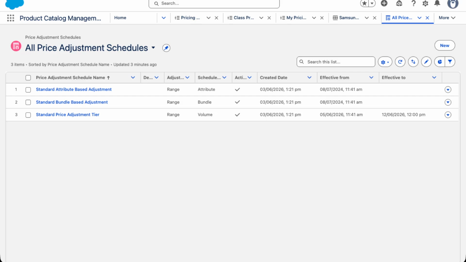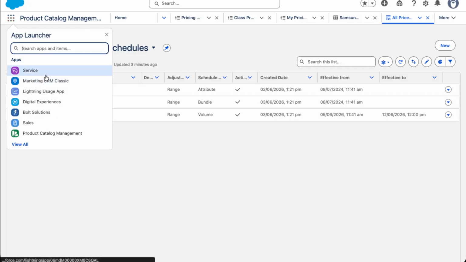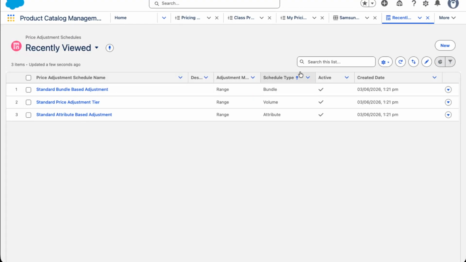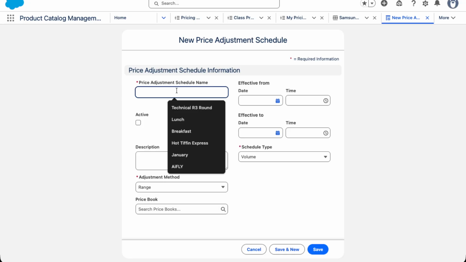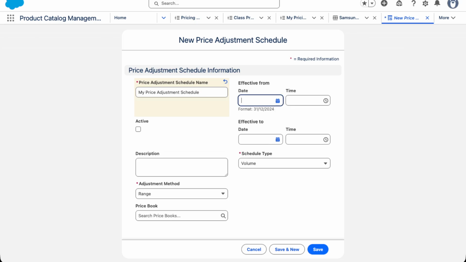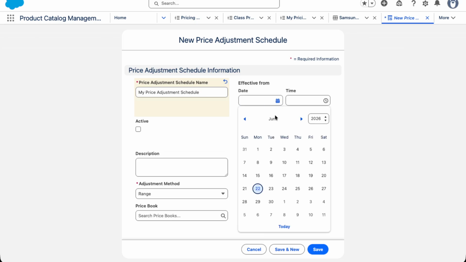So here we are coming to the price adjustment schedule. How to reach it? You just need to go to the app launcher and search for price adjustment schedules. Once you come here, you will see this. So let's create a record for the price adjustment schedule. The name will be, let's suppose, my price adjustment schedule. Effective date means when it will start and when it will stop.